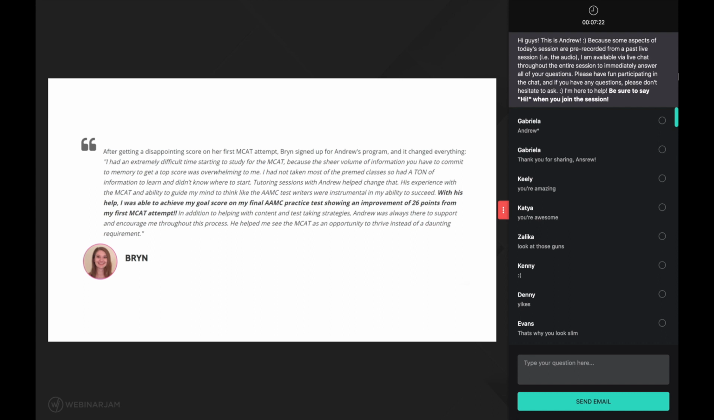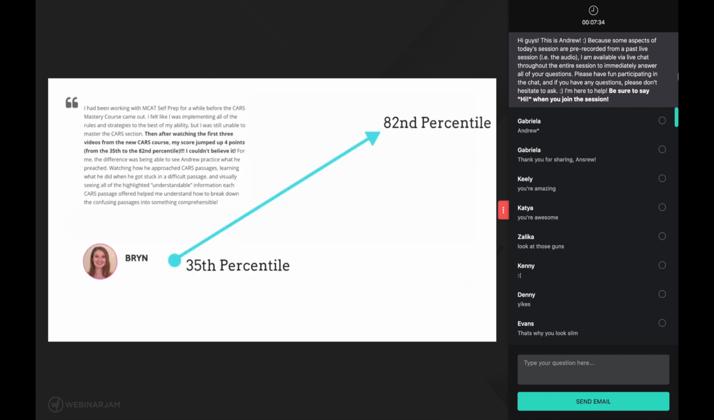And this was certainly the case for Bryn. While her other section scores were steadily improving, the CARS section just seemed to be taunting her, refusing to budge. That is, until she truly understood and implemented my CARS strategies. Once the correct way to approach CARS finally clicked for her, her score began to steadily move up, ultimately increasing from the 35th percentile on her first MCAT attempt to the 82nd.